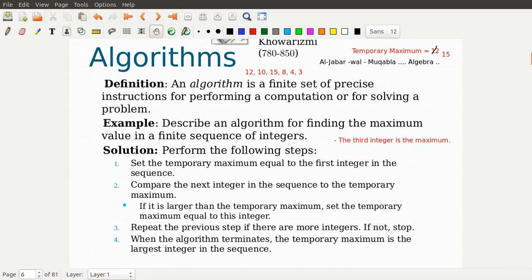But if, for example, I have another integer before 12, maybe a 2 before 12, in that case the third integer is 10, and that is not the maximum. So the new algorithm that I have written with a single line, which says the third integer is the maximum, has failed, while the previous one still performs well if we apply it on this new sequence.